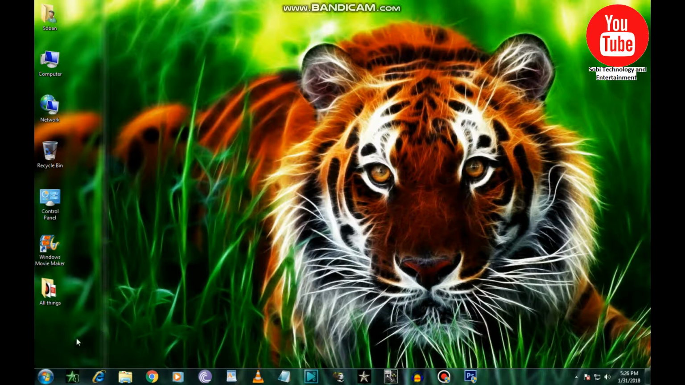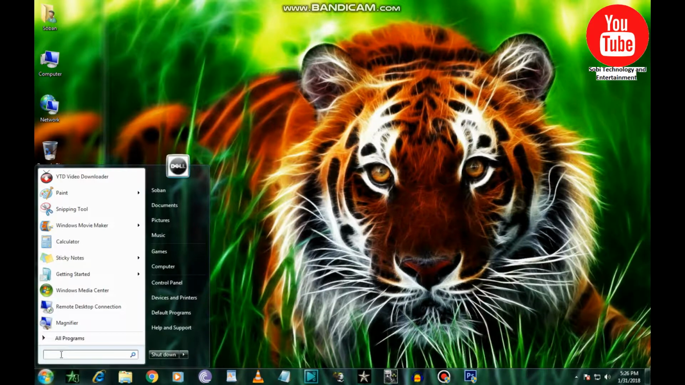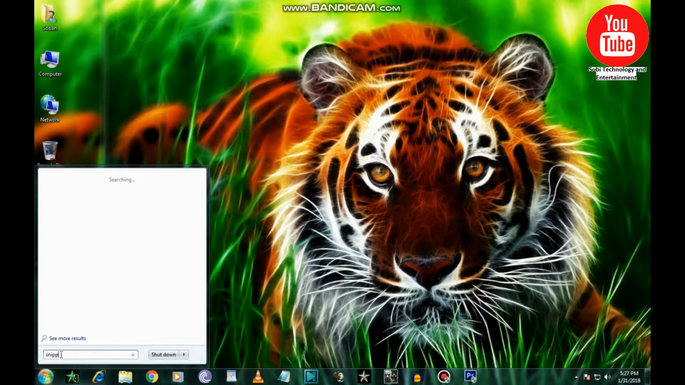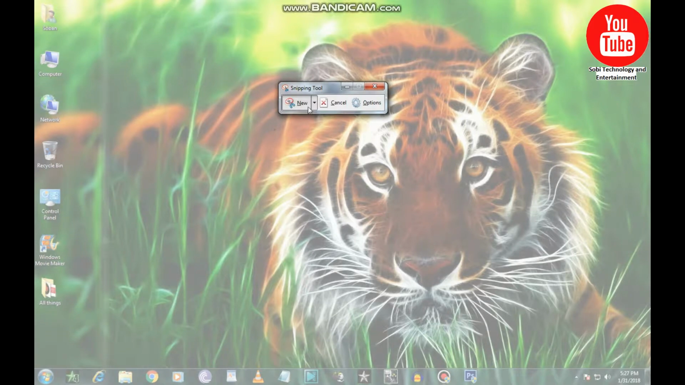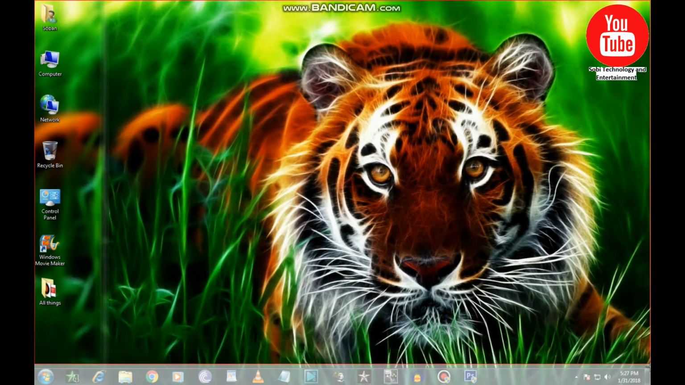So let's start. First of all go to start and search your snipping tool. After that open it. From here you can choose the type or form in which you want your photo or a screenshot. I will choose rectangular snip and select the area.